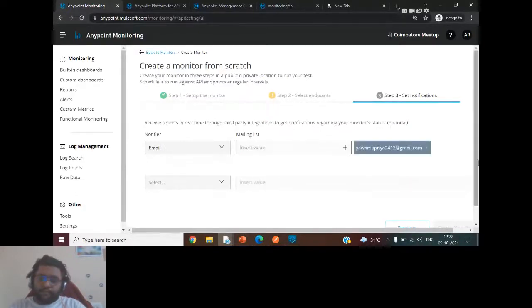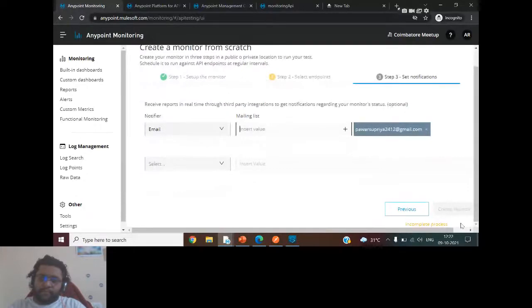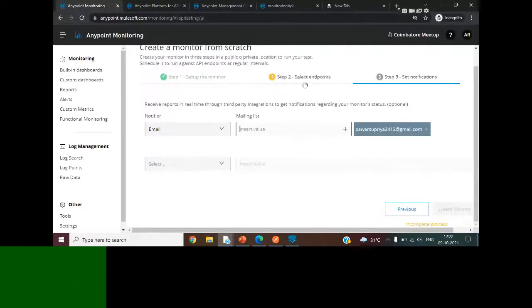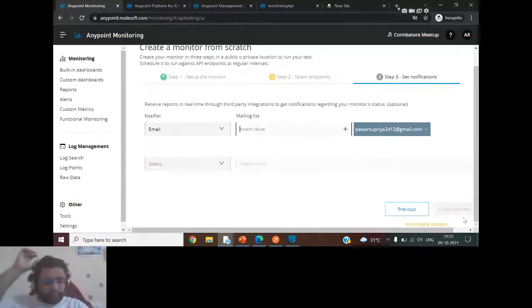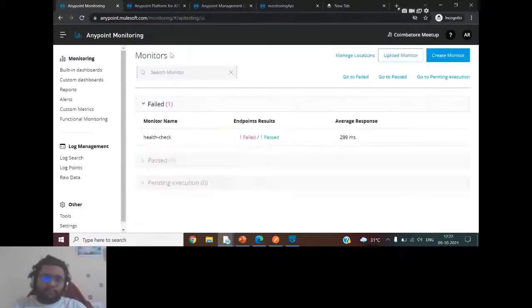Enter. And I say create monitor. I've not filled up this place, hence it is not showing, but I can show create monitor. Okay, let me go to the monitors which I've already created. So this is something which I've already created.